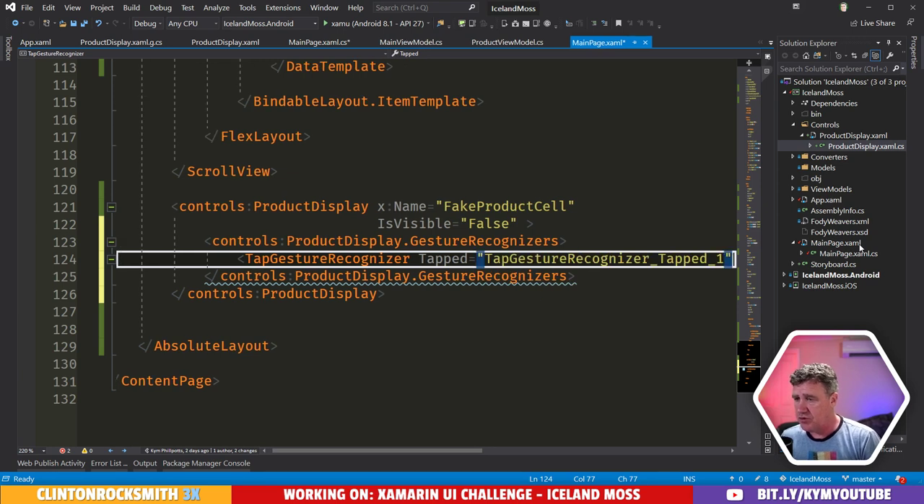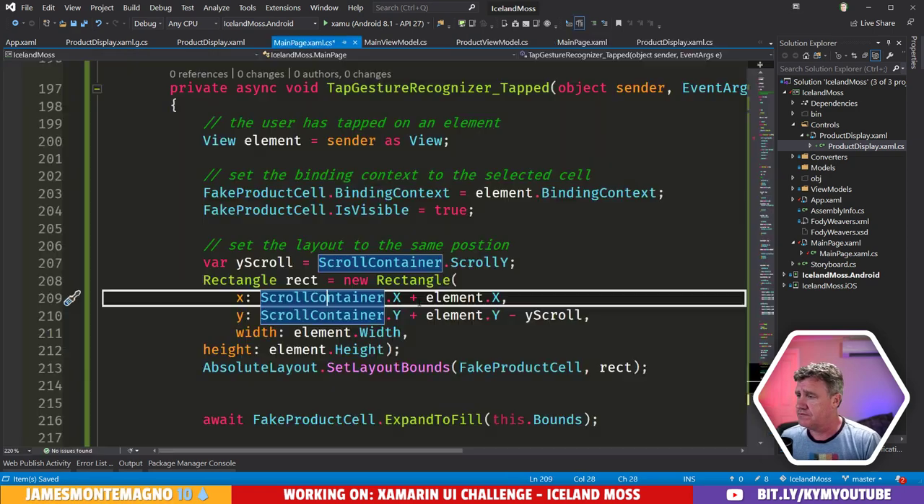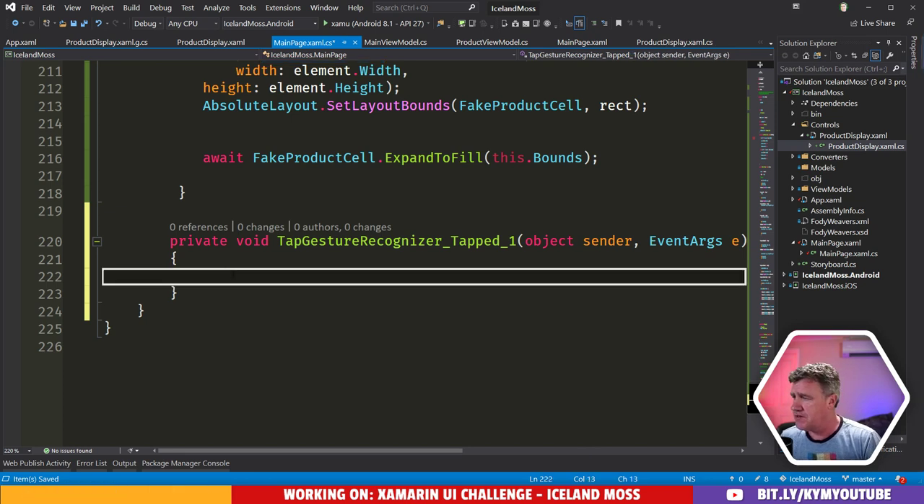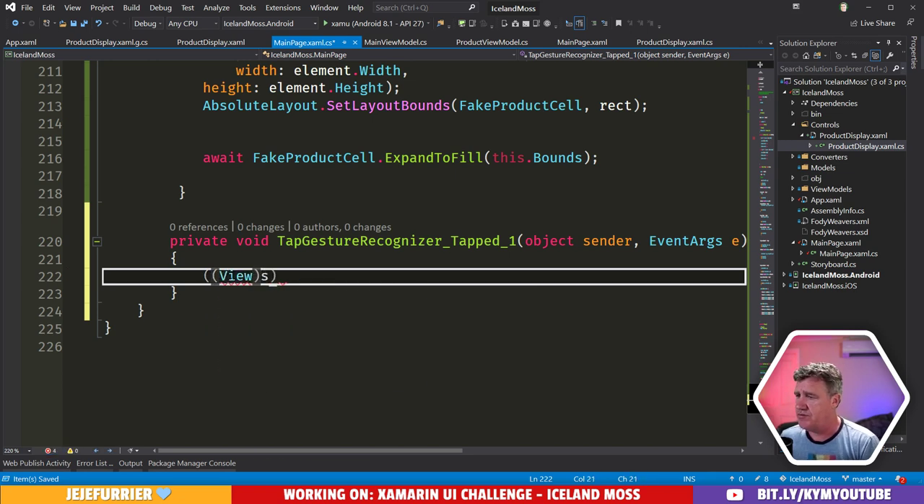And all we'll do is, for the moment, let's just hide it. Okay, so that I can actually do it more than once effectively. So let's say we'll cast the sender as a view. And then we'll set IsVisible to false. Okay, cool.